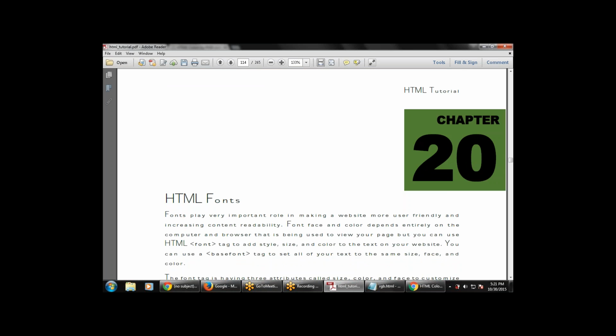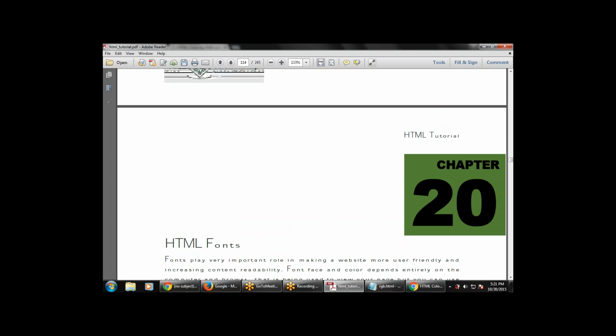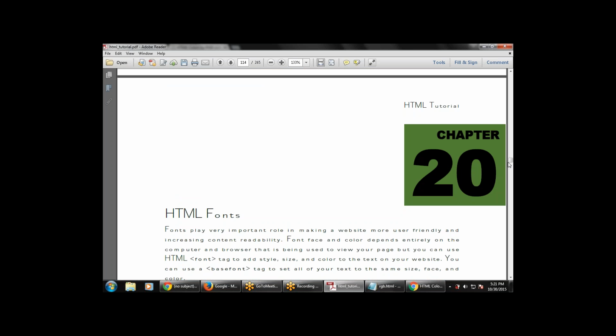Now next is chapter number 20, that is HTML fonts, that I'm going to discuss in the next class.